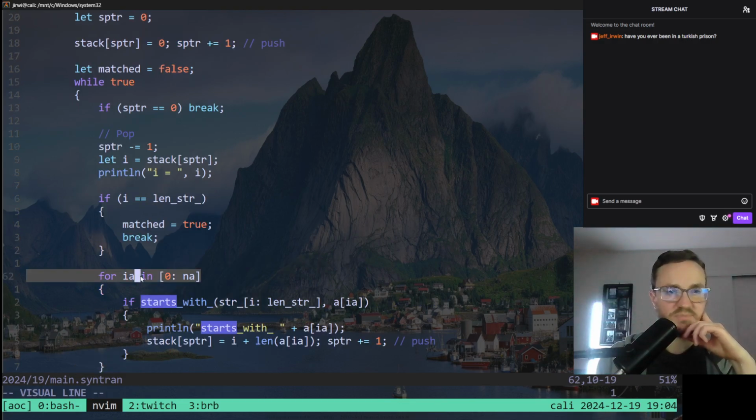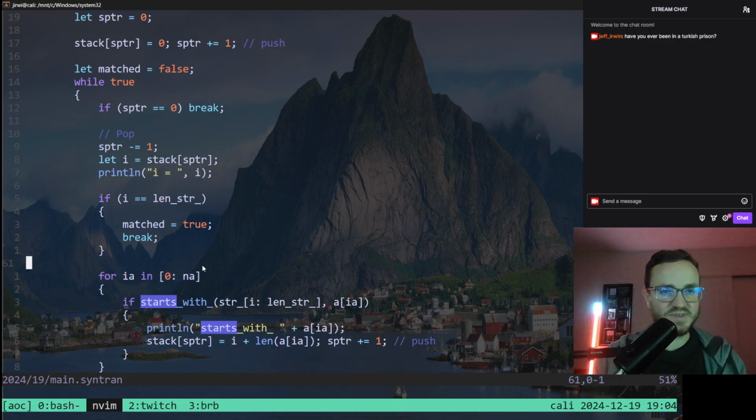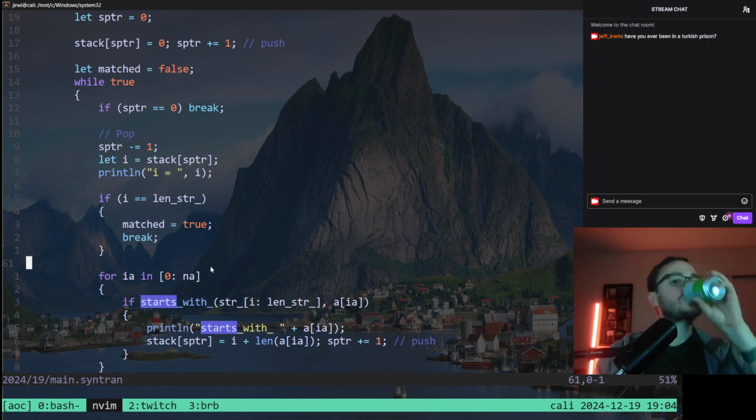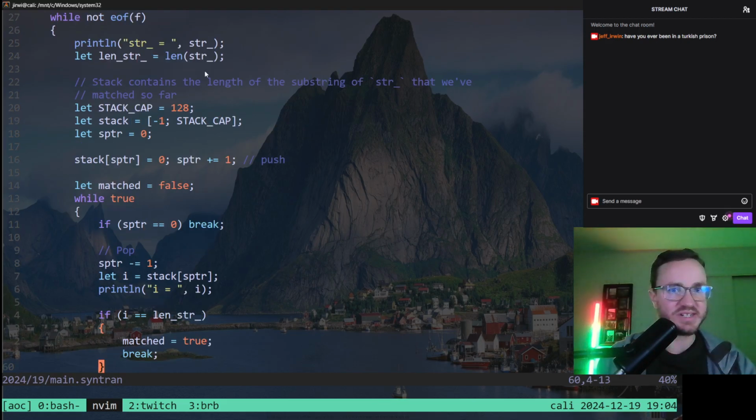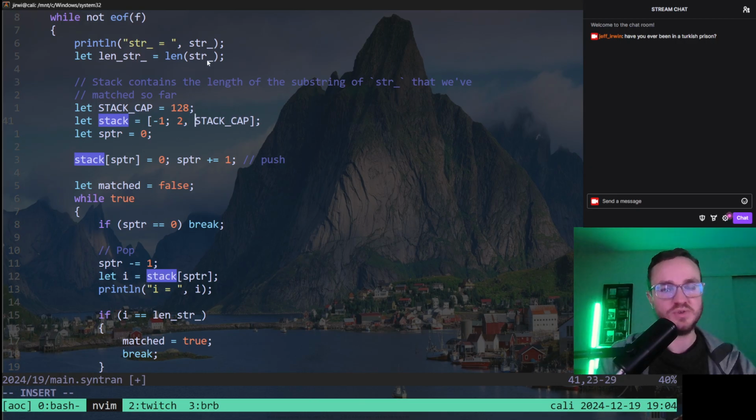I think I need to keep track. I think I need one more thing in my stack, and that's like how many of the A's have I tried so far? Okay, so let's try pushing one more thing onto the stack. It's going to be 2 by stack cap. And we're going to push... Now we have to push a vector onto the stack. So we're going to push 0, 0.